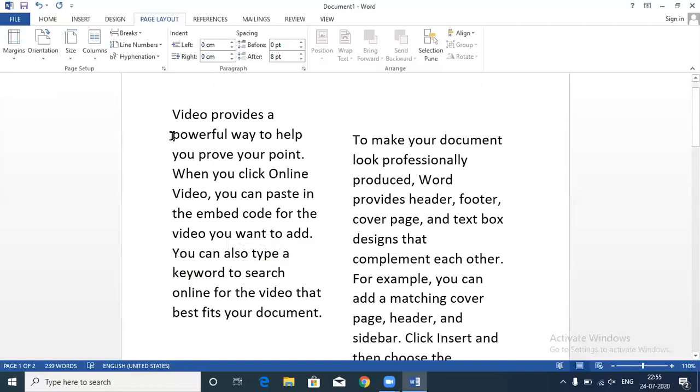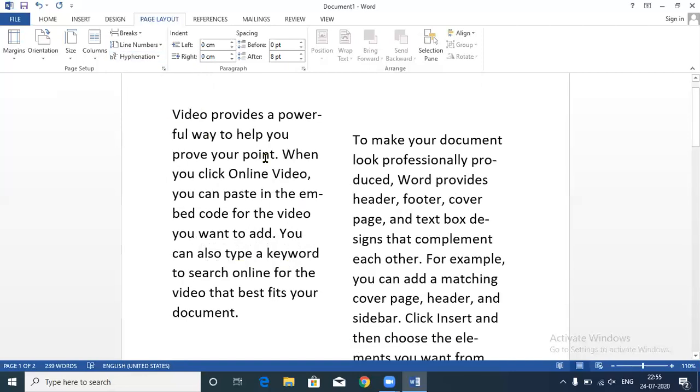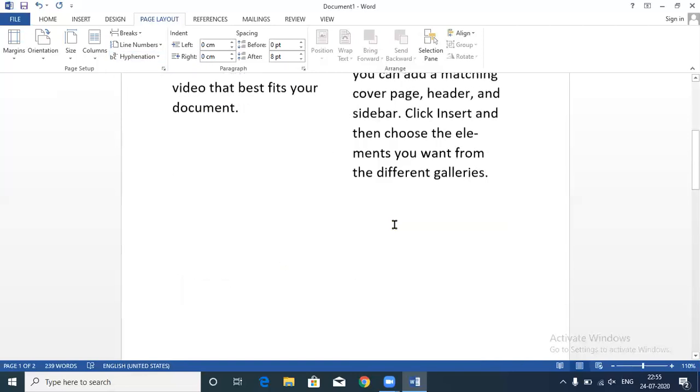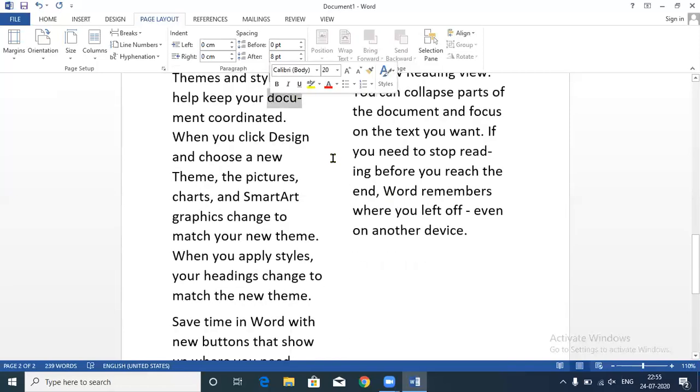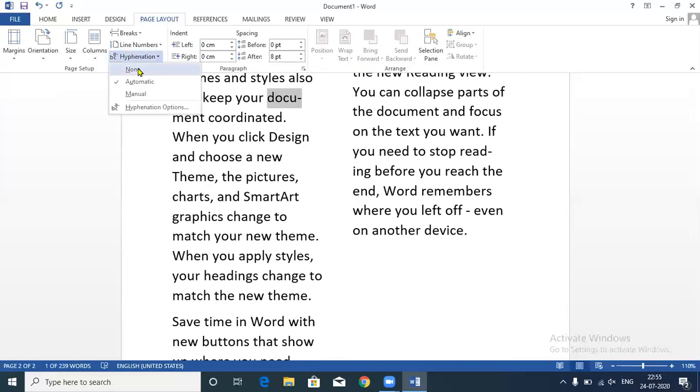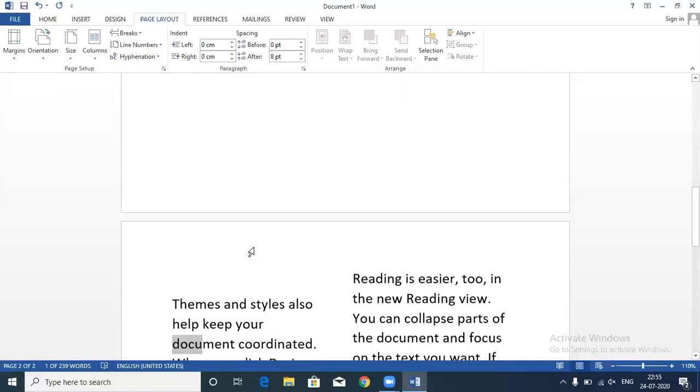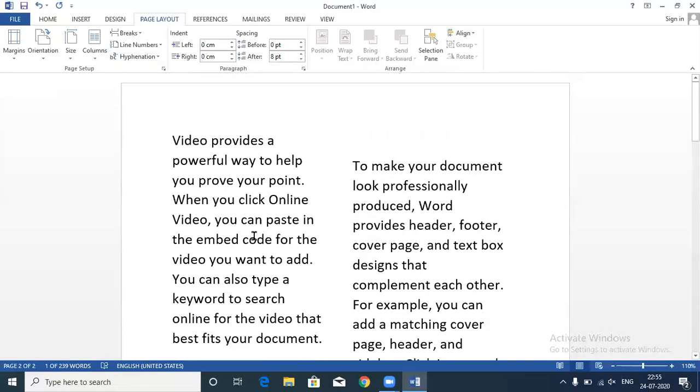So the same thing, if you want to apply it in your document, you can also apply the same. You need to click on the hyphenation option, then automatic, and wherever it is required, it will add that particular hyphenation. Okay, you can see here it has put the hyphen in the document. Okay, so if you don't want it, you can click on the none option. I hope this is clear to everyone.